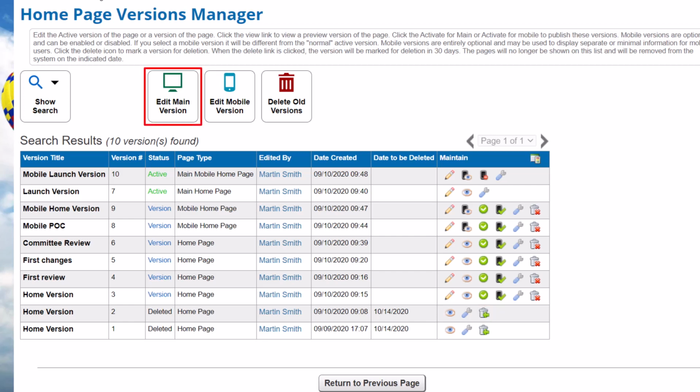There are three buttons at the top of the screen. The Edit Main Version button opens the active main homepage version in the page builder. If there's an active main mobile homepage, the next button says Edit Mobile Version and opens that version in the page builder. If no mobile page is active, the button displays Create Mobile Version and opens a new version in the page builder where you can create a page specifically for mobile devices.